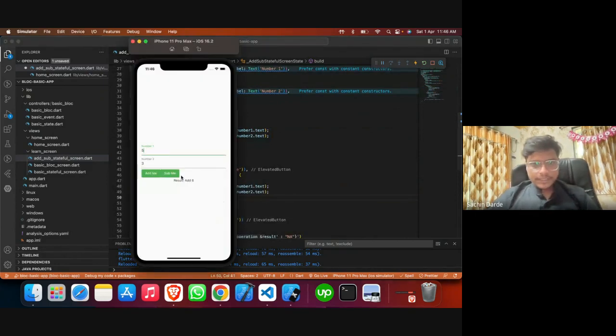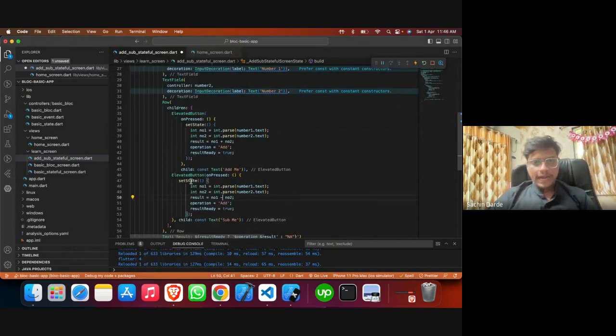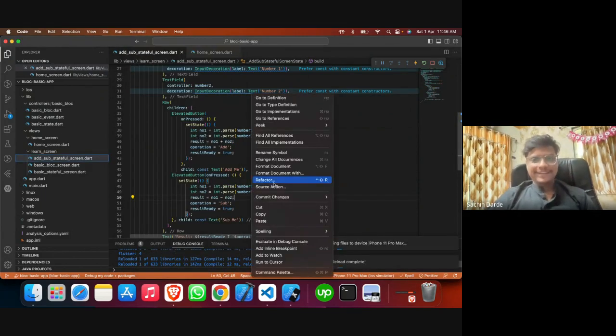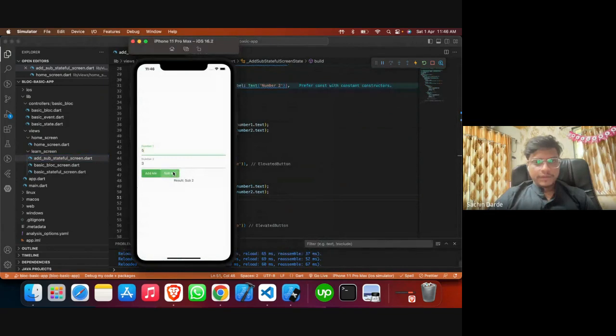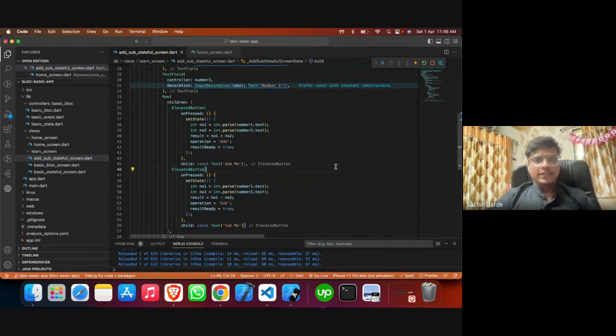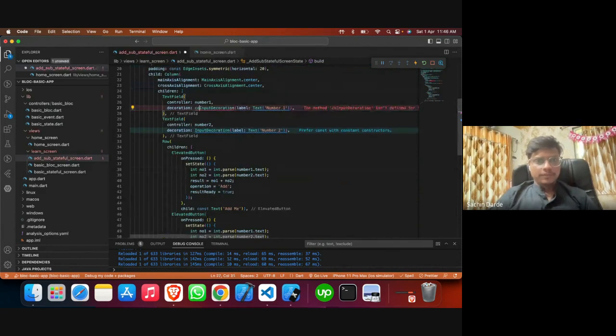Simply, and you can see what we do added, right? So add 8. So you can go wild with the example, but just to keep it simple. When we hit sub, it subtracts. When we hit add, it adds. That's it. That's what we are going to do in the block. Let's see how we do it.